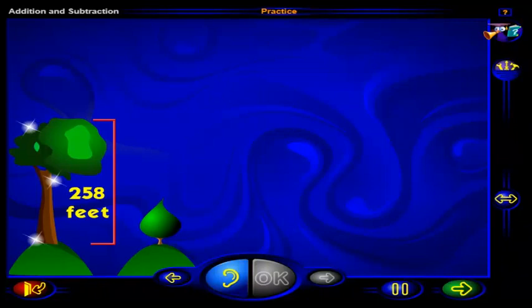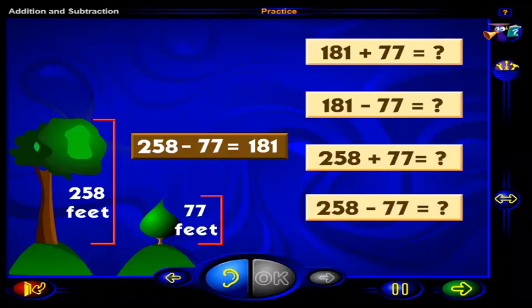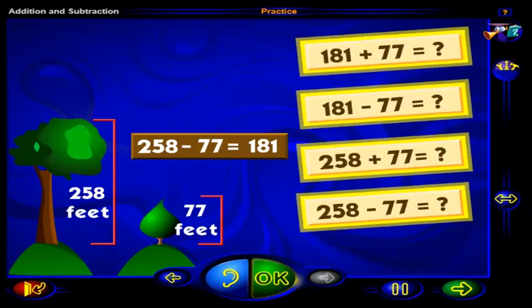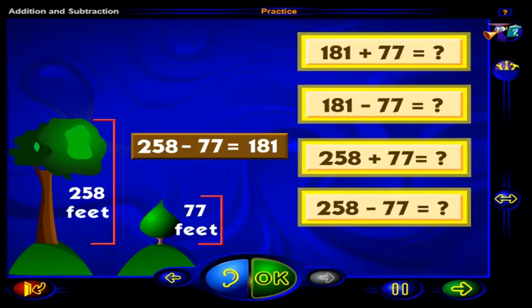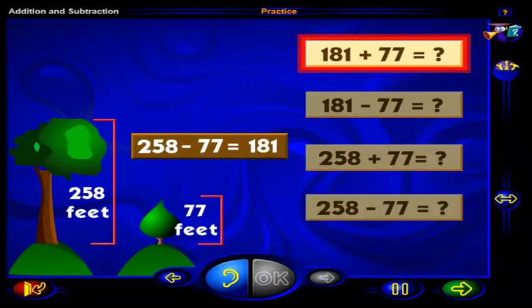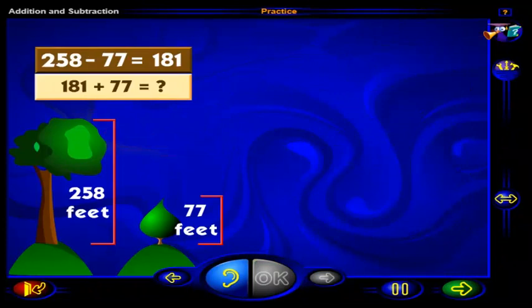This tree is 258 feet tall, and this tree is 77 feet tall. The difference between 258 and 77 is 181. Which of these number sentences would you use to check this subtraction? Click on a number sentence and then click OK. That's it. You can use this number sentence to check this subtraction.